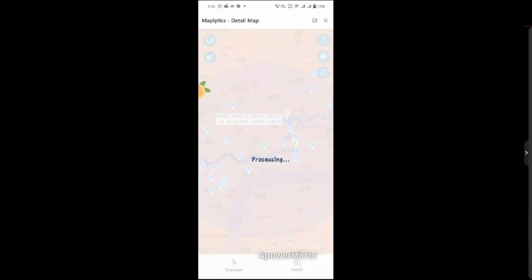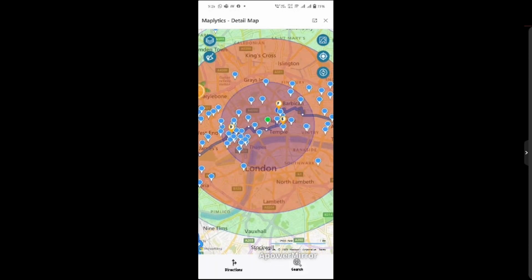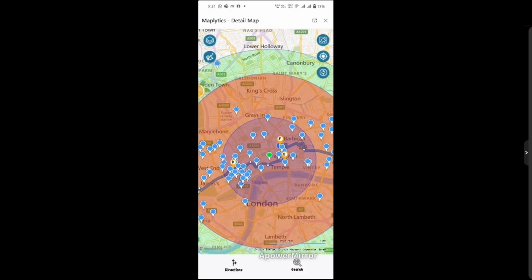This will give me 3 circles based on the 3 radii that I have entered. Right, now first of all, just by looking at it, you're able to see which clients are near or far from your current location. Apart from this, this will give you a very important piece of information, which is the line of sight distance.